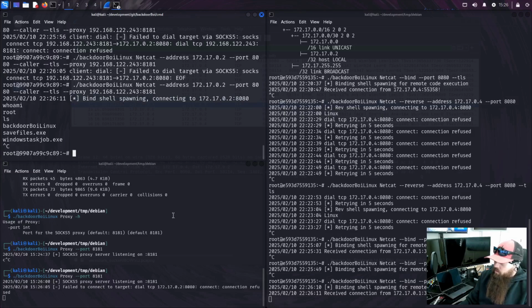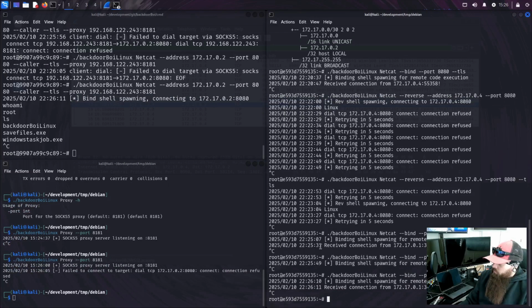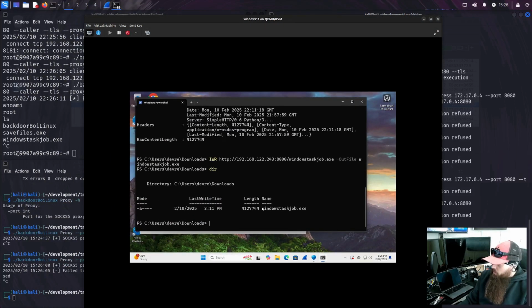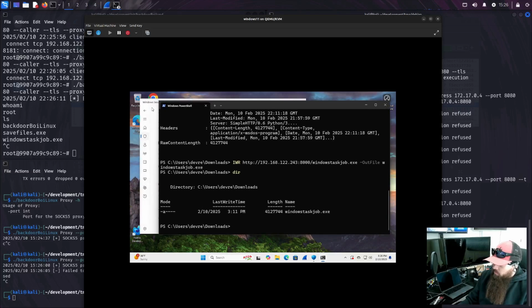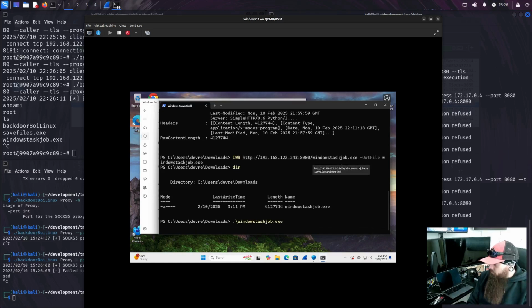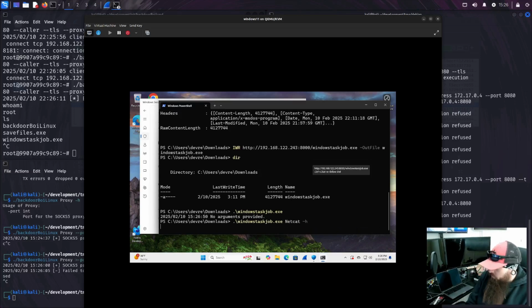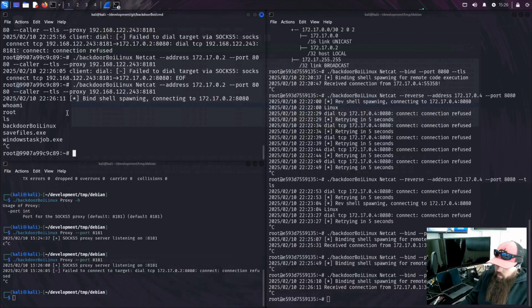Okay. Now let's add some Windows. We're going to bring this VM over here. And we have this tool called Windows Task Job.exe. I think Defender's on too, huh? Yeah, okay, so it's still there. Oh, it's thinking. Did we get caught? Awesome. Okay, so I need the IP address of this guy right here.